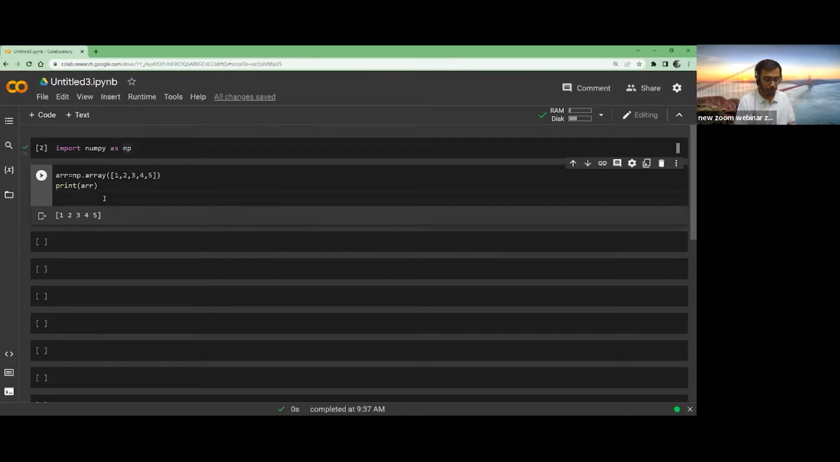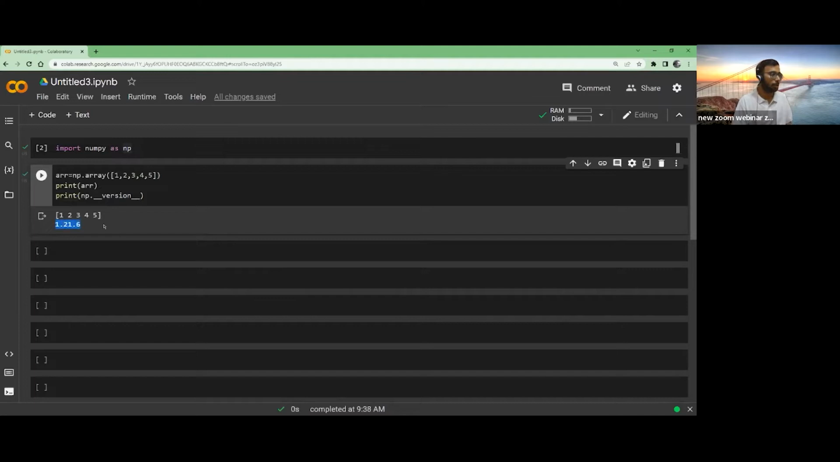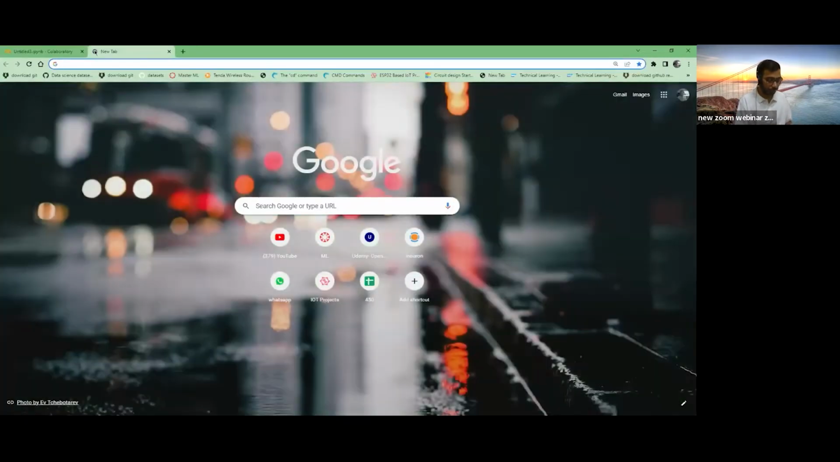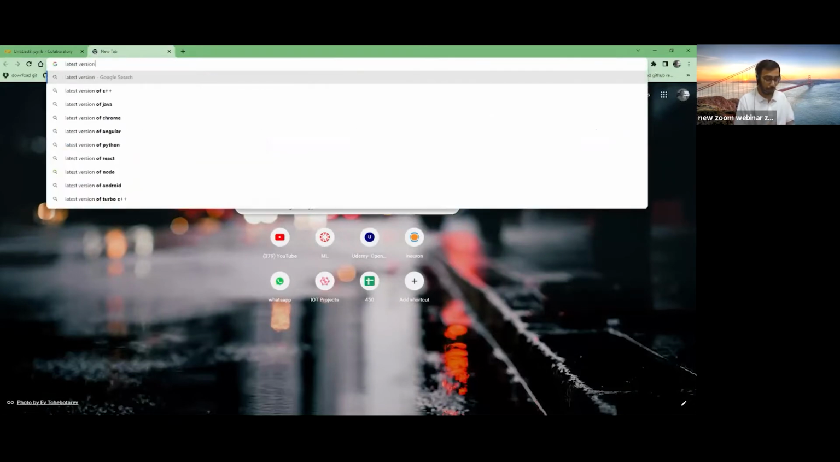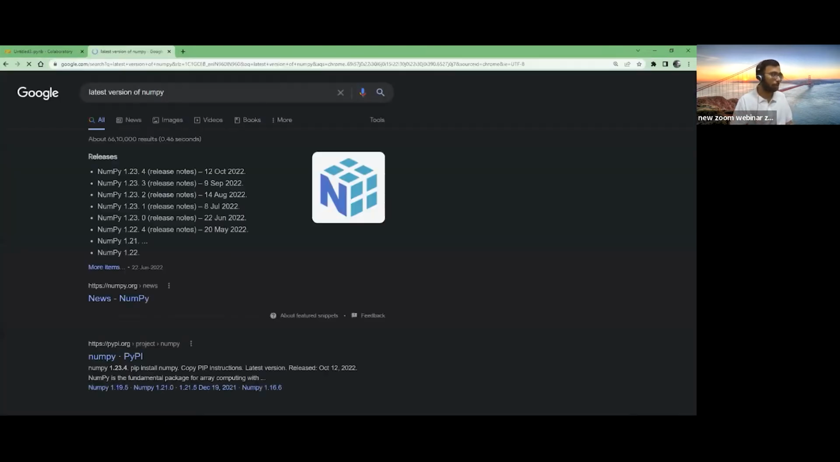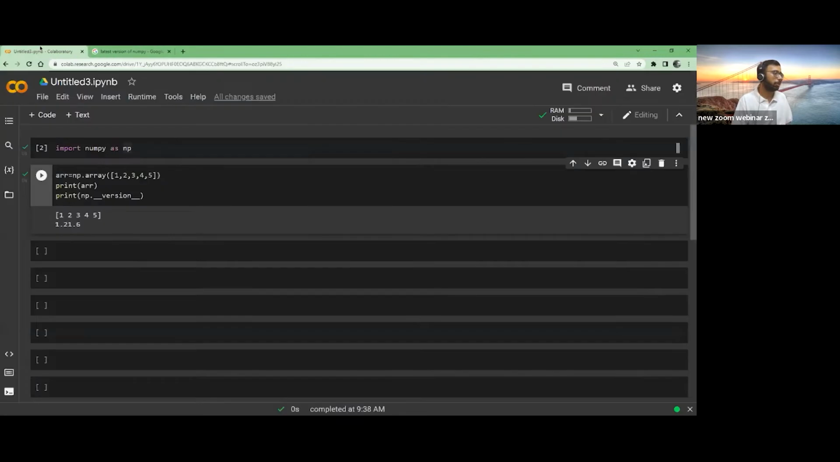So let's see what version of NumPy we have. It would be print np dot underscore underscore version underscore underscore. Hopefully this will give us the version of NumPy that your system is currently using. We can Google this as well to see if this is the latest version. So let's Google: what is the latest version of NumPy? I'm also not aware of the exact version. It is NumPy 1.23.4, and we are using 1.21.6. Okay, no worries. Let's deep dive into what we are currently doing.